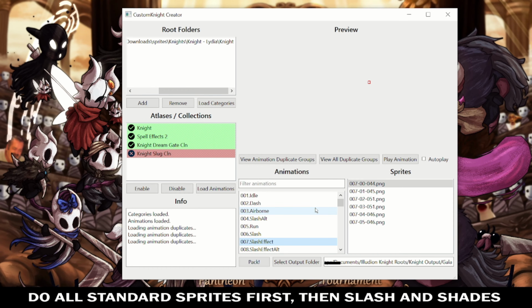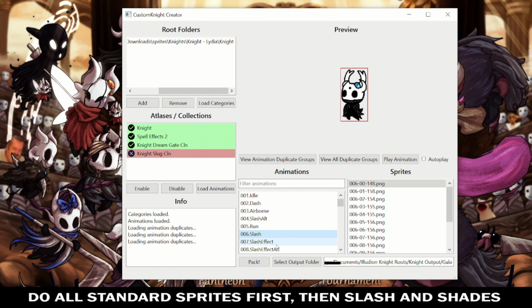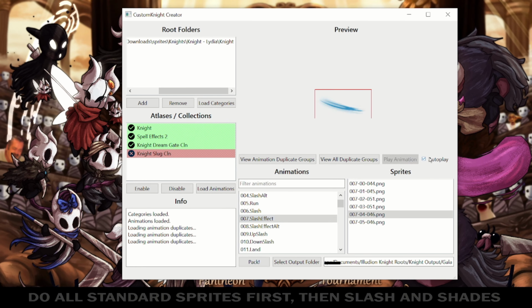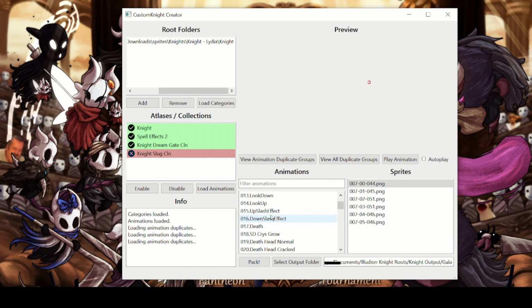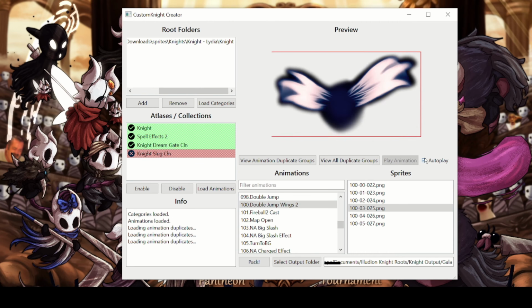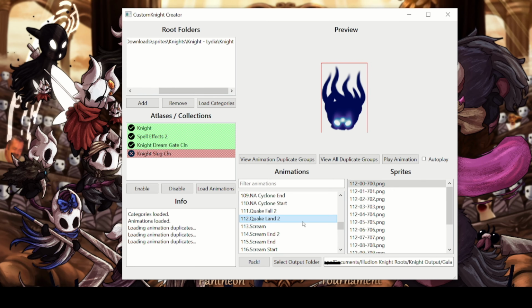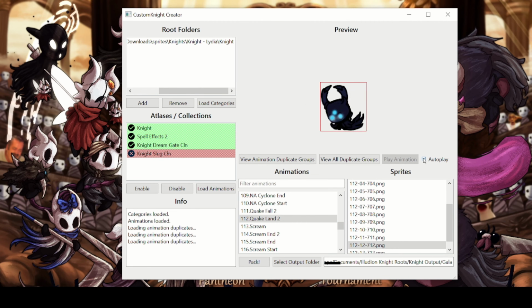Usually the way I like doing it is I do anything that's a normal sprite first, and then I will come back to do slash effects, the wing jumps, and any of the scream type things. I'll always do those later.